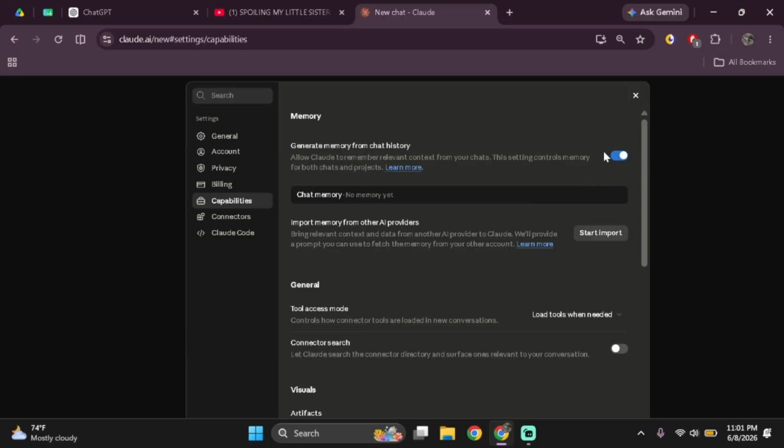To do so, you can simply turn off the button that says generate memory from chat history. Once that's done, Claude will stop saving new memories and your existing memories will be cleared.